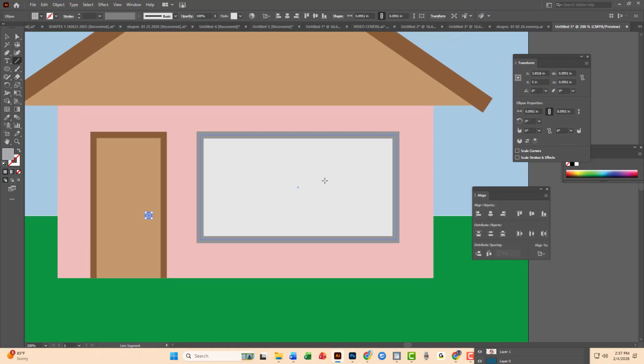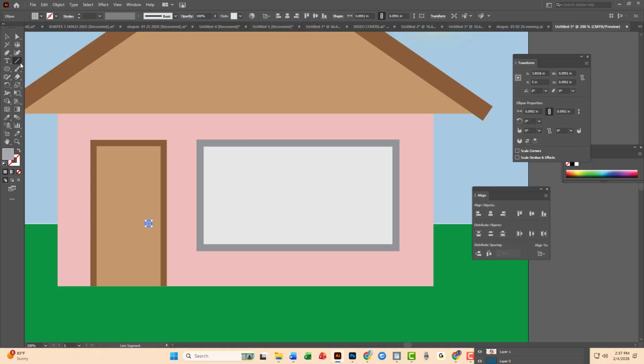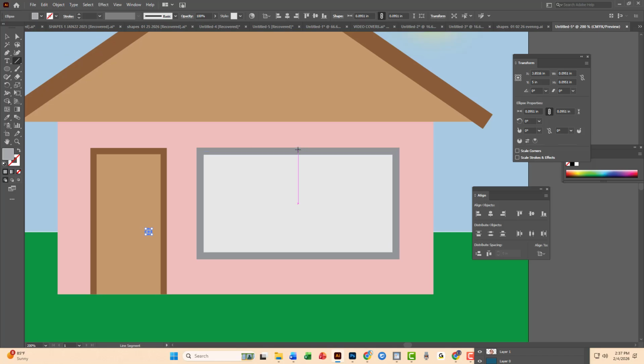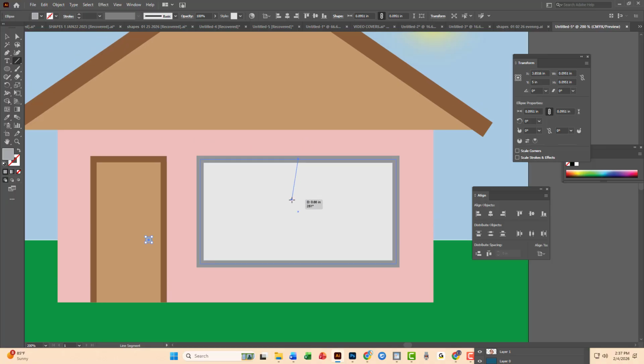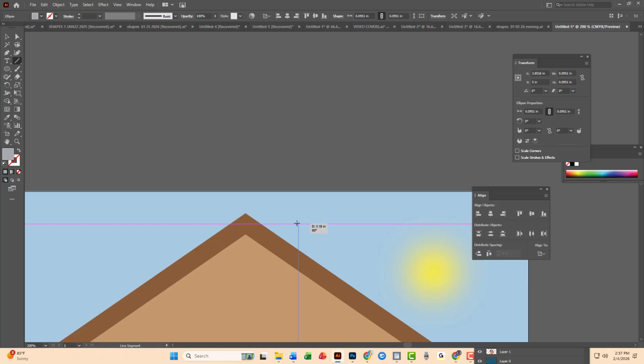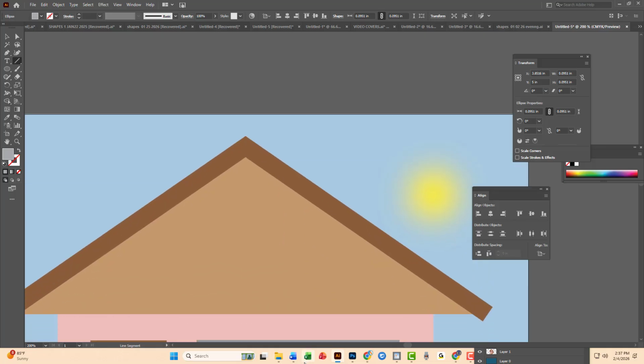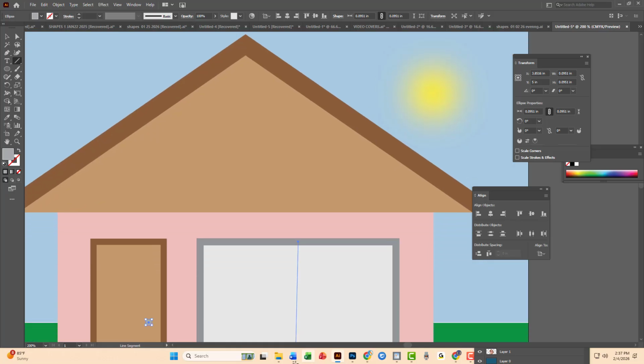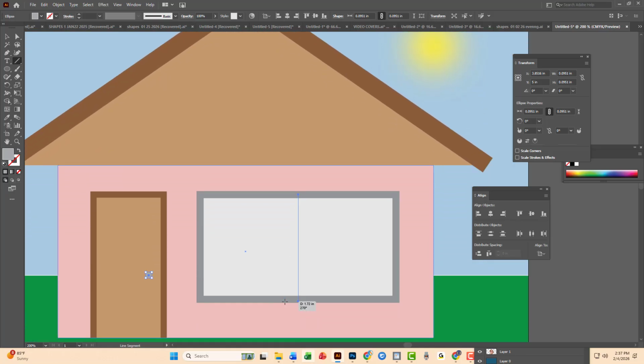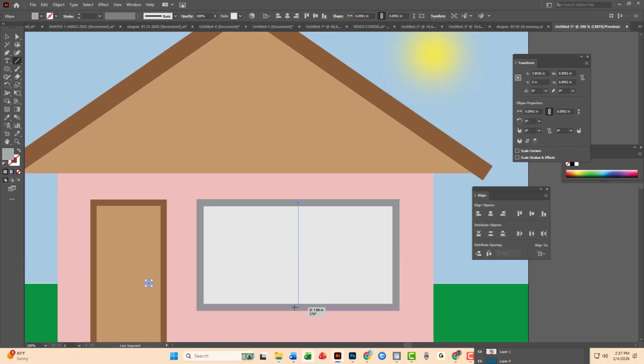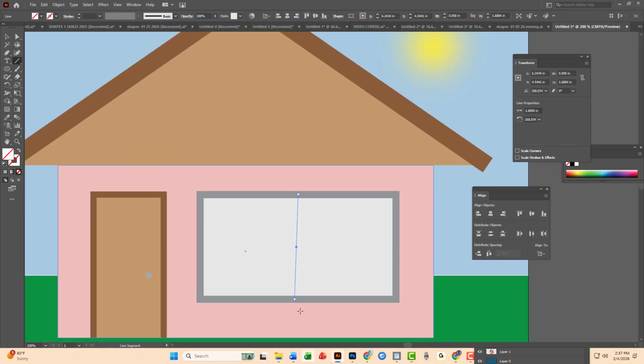Okay, take a look. When I hover the mouse with the line segment tool selected, somewhere around the middle right here, you're going to see a vertical line coming up like that. It means that right there is the middle from left to right. So I'm going to click, hold the mouse, and drag it down, pressing the Shift key. Hold down the Shift key until I reach the bottom. Okay, right there. I have a perfect line dividing the window. I'm going to release the mouse right there.